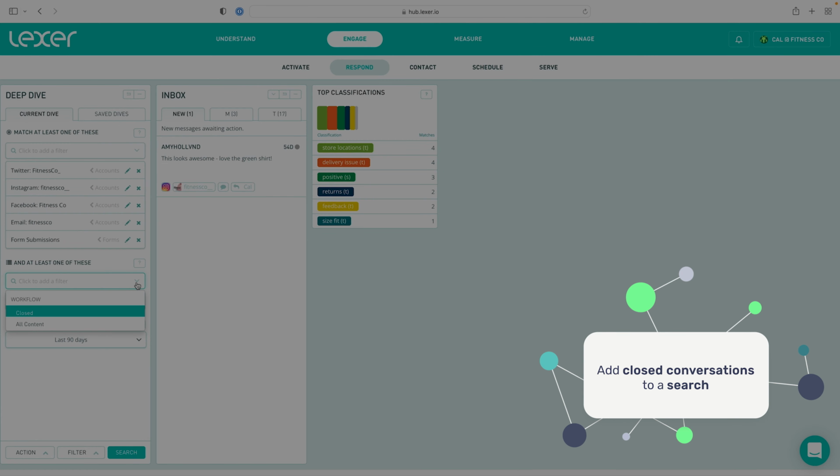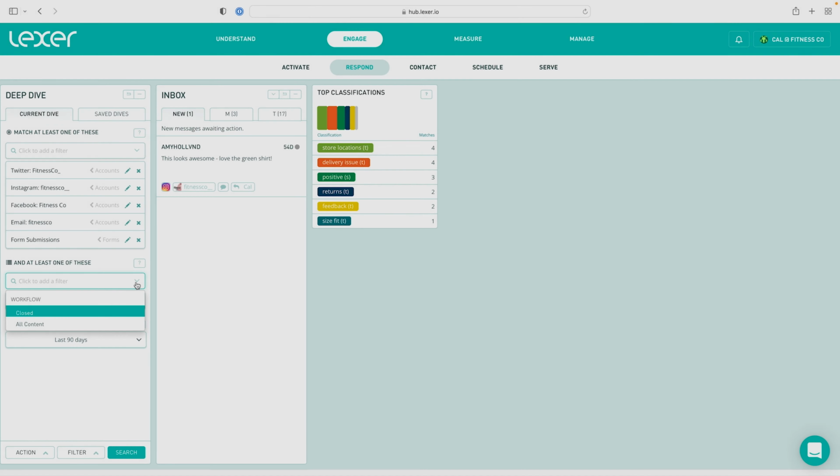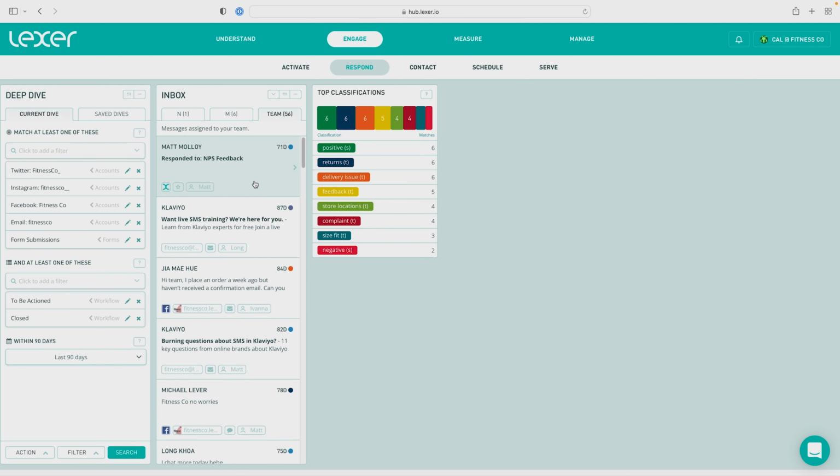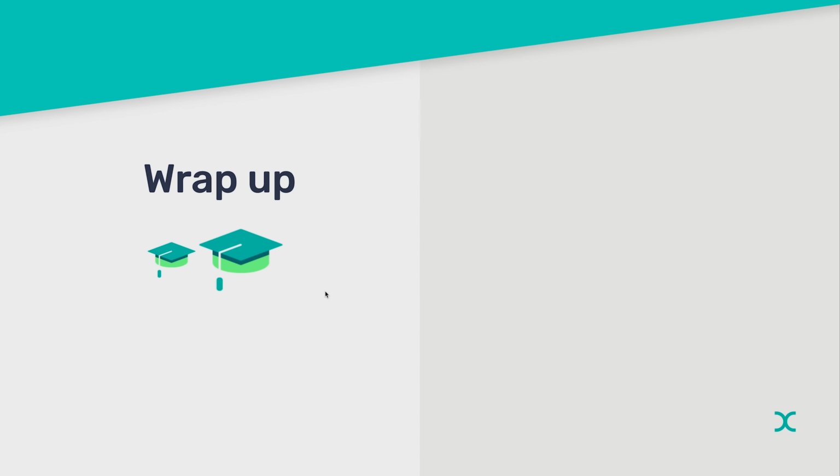To add closed conversations to your deep dive, click the search bar underneath and select at least one of these. The default here is to be actioned. There may be situations in which you may want to add closed messages. If so, click Closed to add closed messages to the search. Now when you click Search, you'll see all messages that are to be actioned and closed. And that's our final tip.